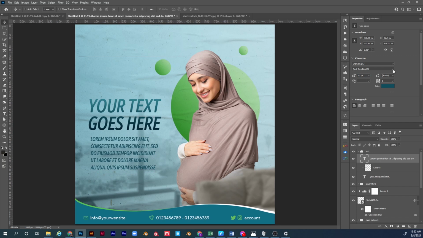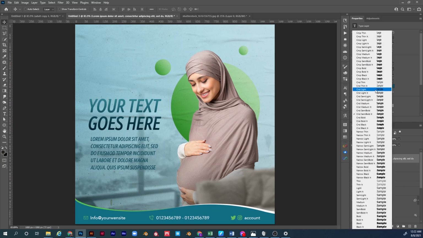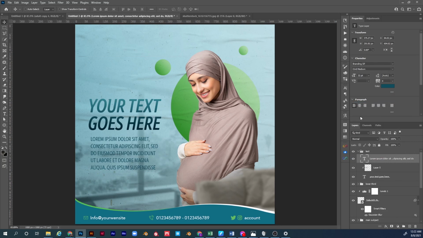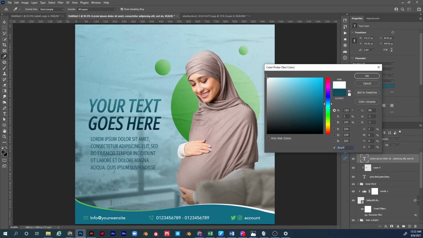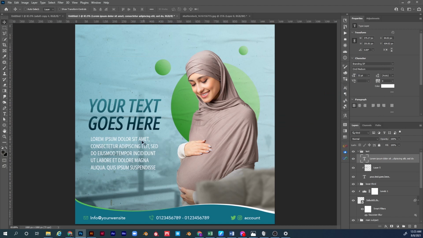Again, it is a bit bold. Let's make it some regular font, medium. Okay, change the color to white. Yes, much better. Okay, it's readable, it's contrasting with the headline. Now let's add the last thing.